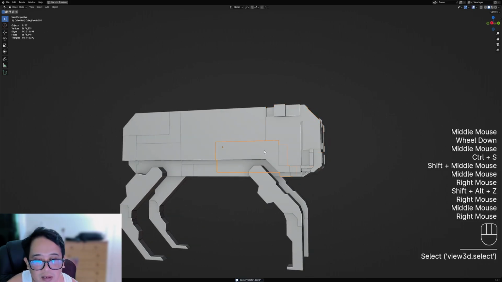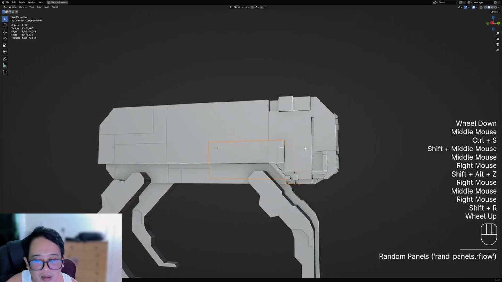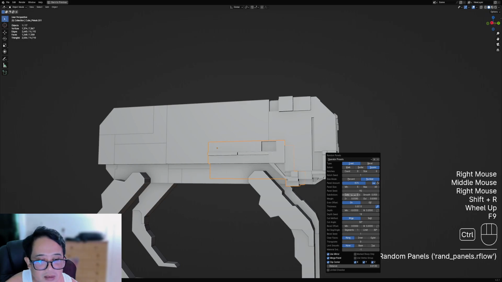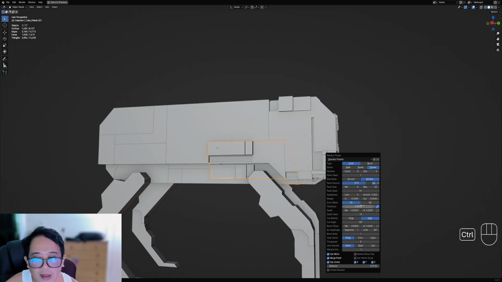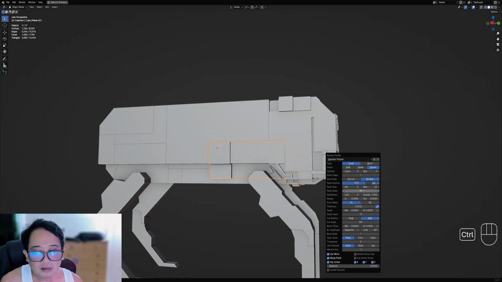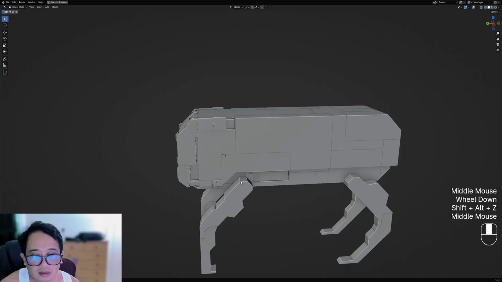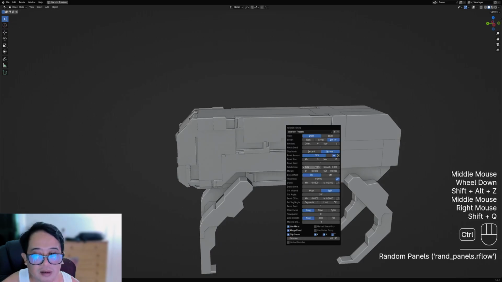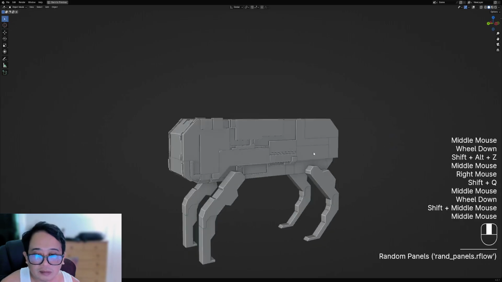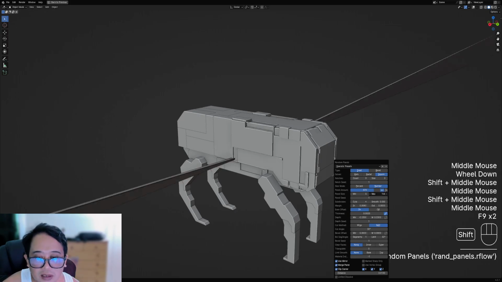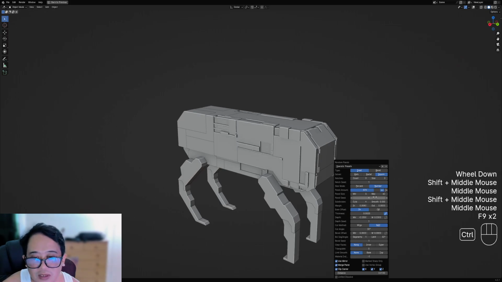The other one, Shift R. I'll play around with the seed. Let's just split on this part just to avoid the spikes. Okay, it looks good. And there, here as well. Increasing the, looking for something that works with the other parts.